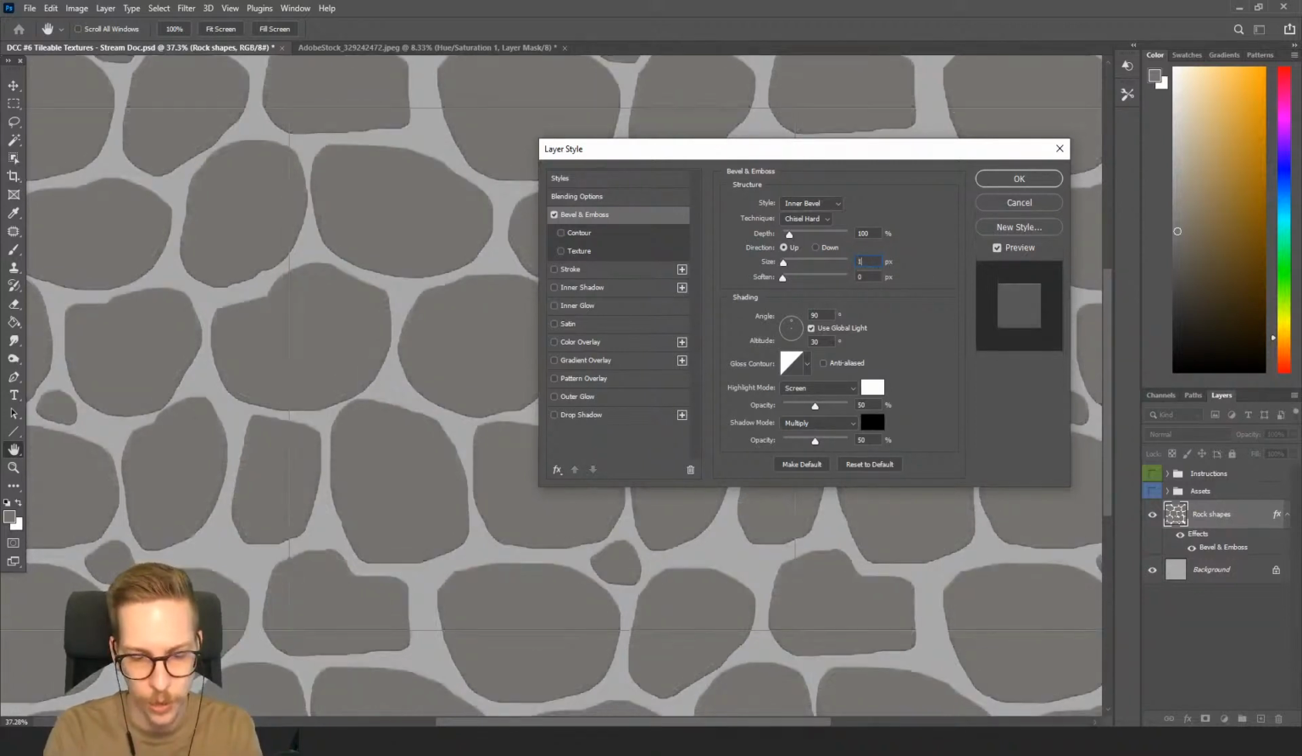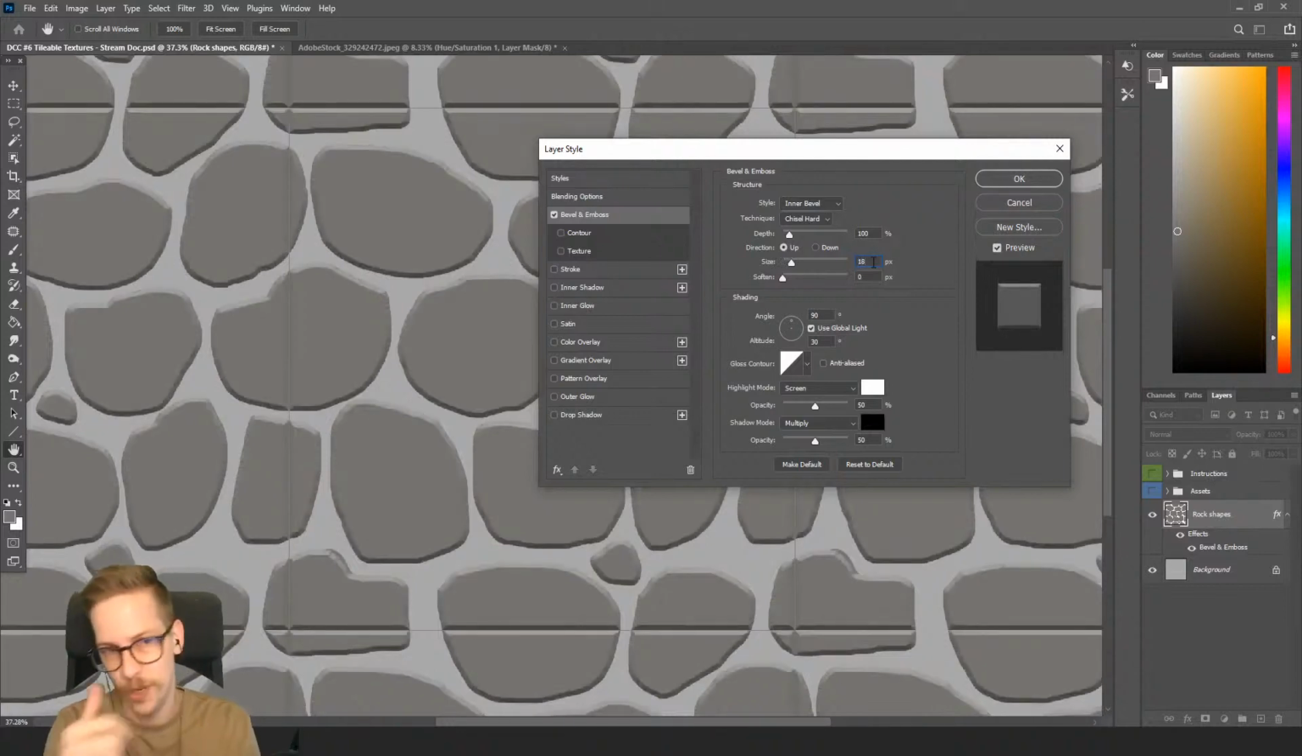Depends how tall you want this to be. I don't want it to be too tall. You know, pathway stones are probably going to be fairly worn down. Maybe like 17 looks good. And then from here, you can do something pretty cool.